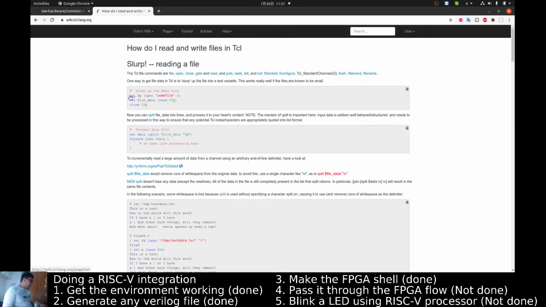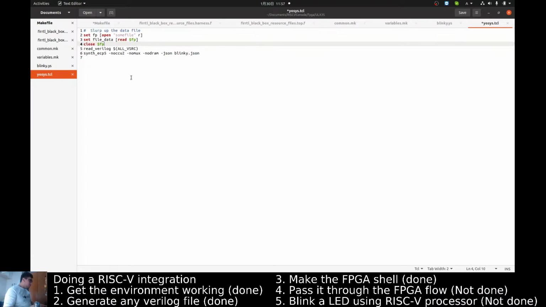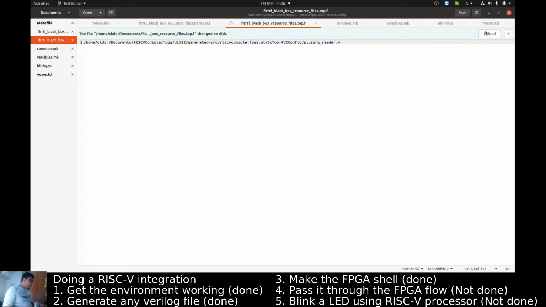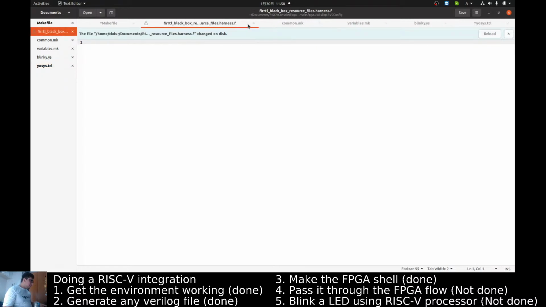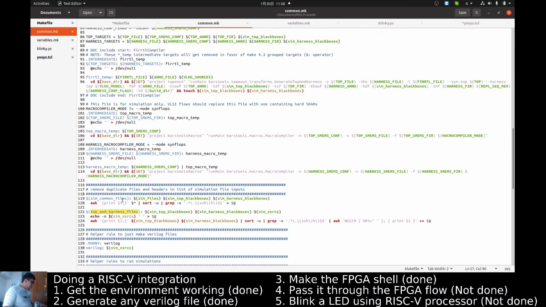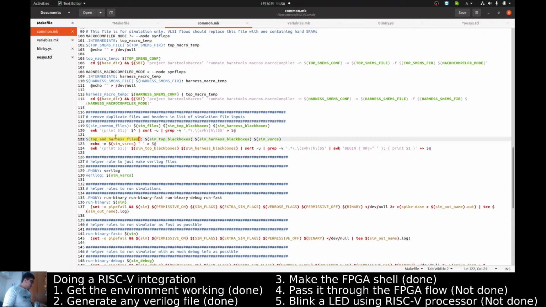I mean, I can do it like this. We only need to slurp all the data file. So it's some file. No, this will be the name of the stuff that we actually did just a while ago. That is named what? Yeah, this thing, the open harness.